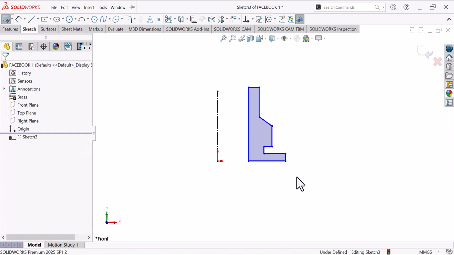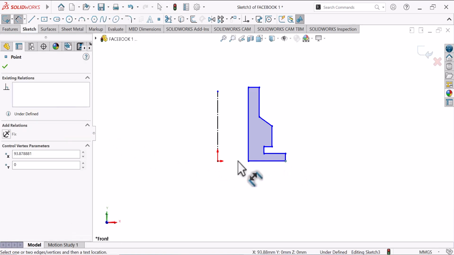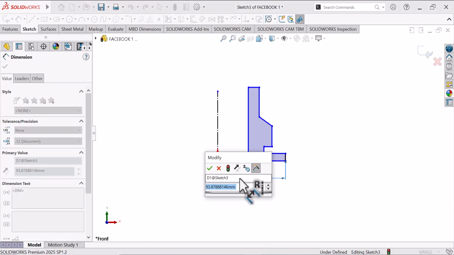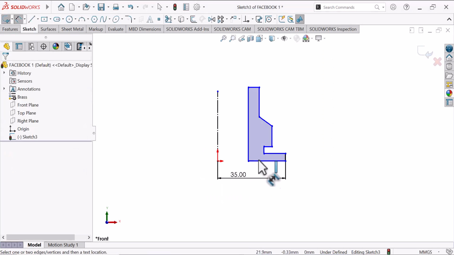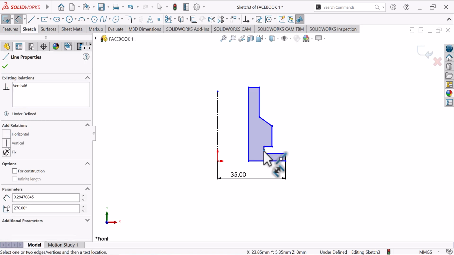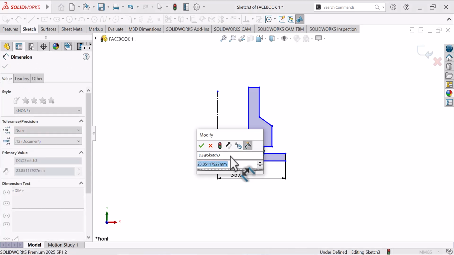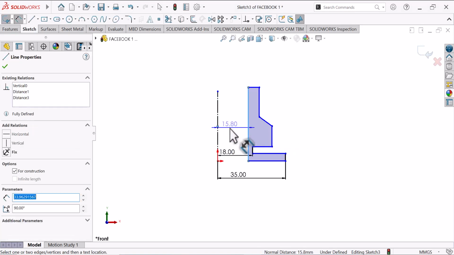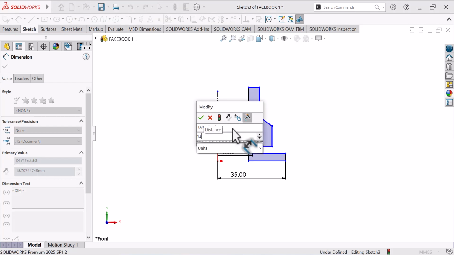Okay. Now go to Smart Dimension. Now this point and this line dimension 35. Okay. Now this line and this line distance 18. Okay. This line and this line distance 12.